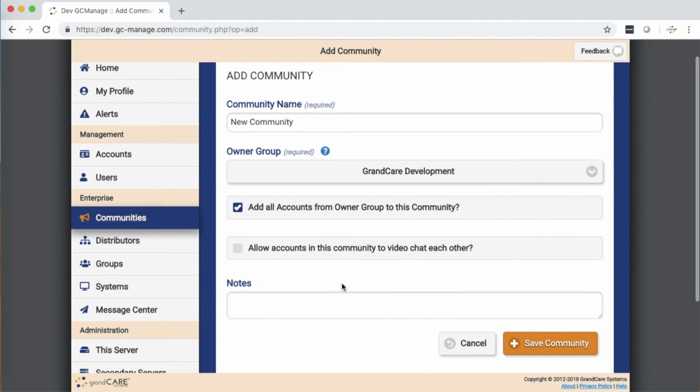And our next choice is, do we want to allow those GrandCare accounts in this community to video call each other? That is, when they look up their neighbors in the community directory, do we want them to be able to initiate a video call right from that resident directory? And in this case, I say, obviously, yes, we do. That's a very cool feature.